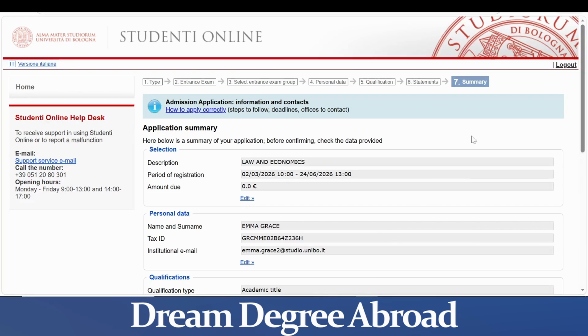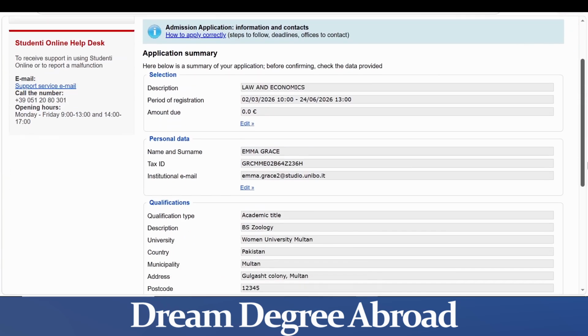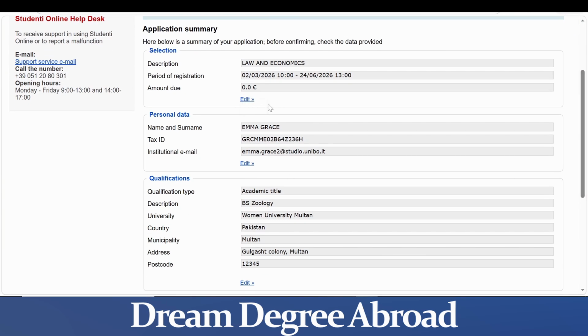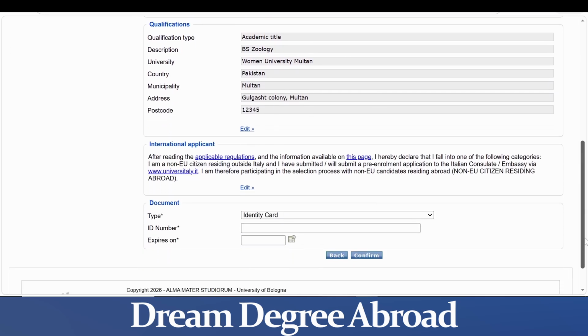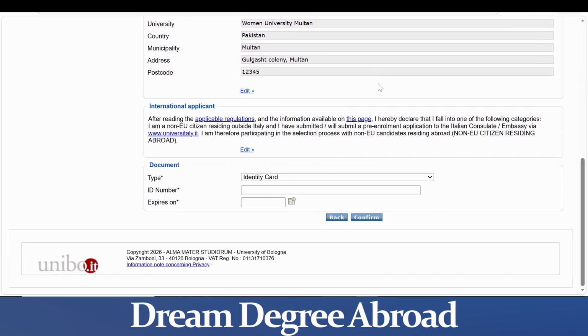Now step number 7 and the last step is summary. Here is your application summary. Check your application summary carefully. If you have any mistake, then you can edit your application by clicking on edit button. Make sure your application is accurate and authentic. After reading the whole application, next is document.